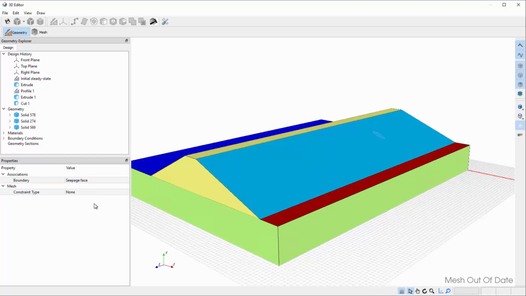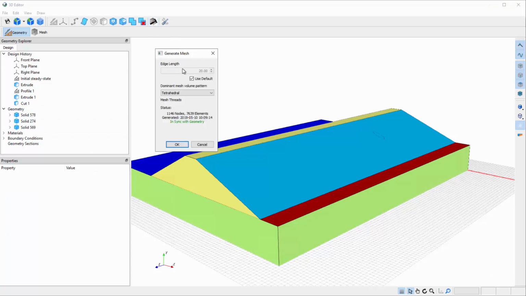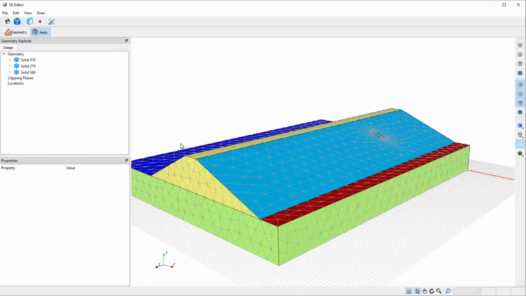Now that the geometry, materials, and boundary conditions are defined, we will generate the finite element mesh throughout the domain by pressing the Generate Mesh icon. We could use the default mesh settings, but I will change the edge length to 4 meters. We can also specify the dominant mesh pattern to be tetrahedral or hexahedral. After clicking OK, the 3D editor automatically switches to Mesh View.